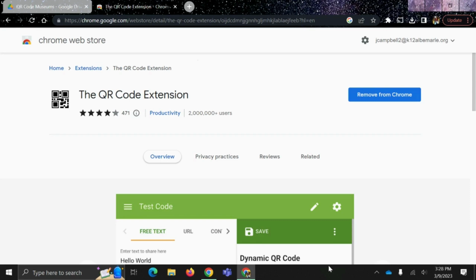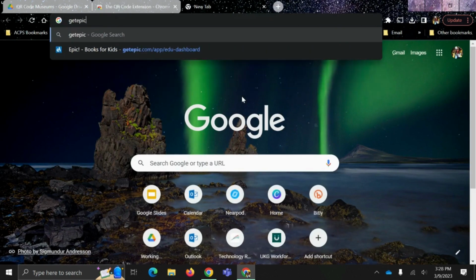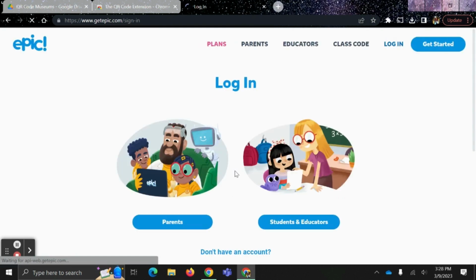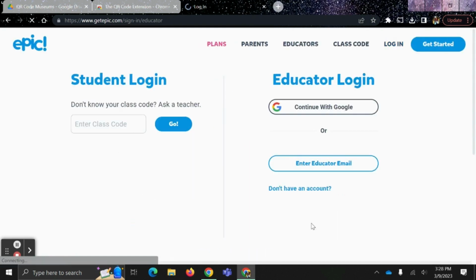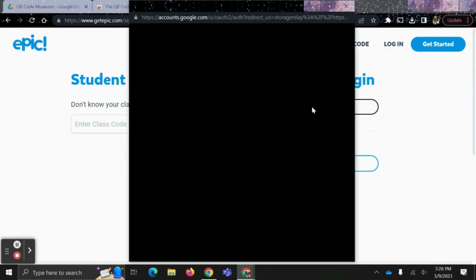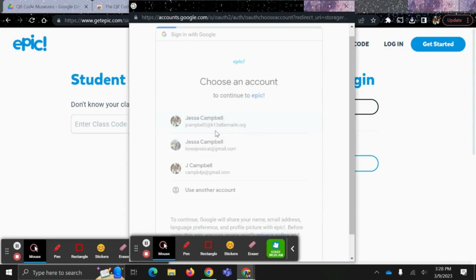What I would recommend, while you are making them from the teacher perspective, is downloading the QR code extension. I currently have it downloaded, otherwise right here it would ask me to download. It's telling me now to remove from Chrome. But once you have the QR extension, you can literally make anything into a QR, any site that you go to. So one of my favorite sites to use with students is Get Epic for videos specifically, and for their read aloud options and stories. That's just because I want to make sure that everything is accessible for my students.